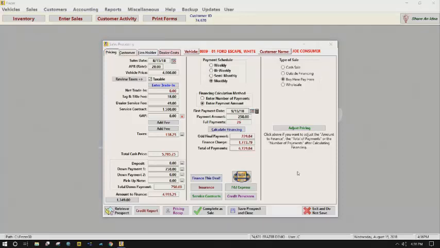As far as the buy here, pay here sale, it's just that simple. Once a sale is saved or completed, you can go to your forms, which we'll get to in a moment, print off all of your necessary paperwork.